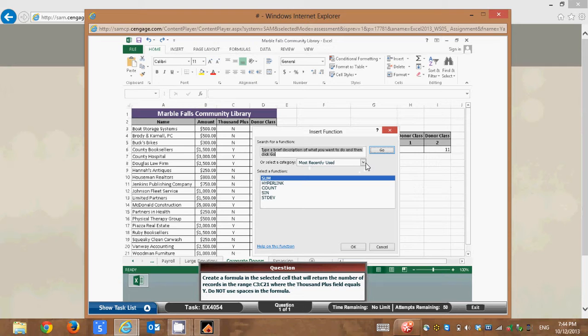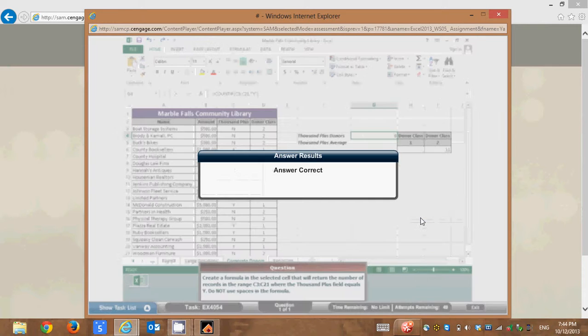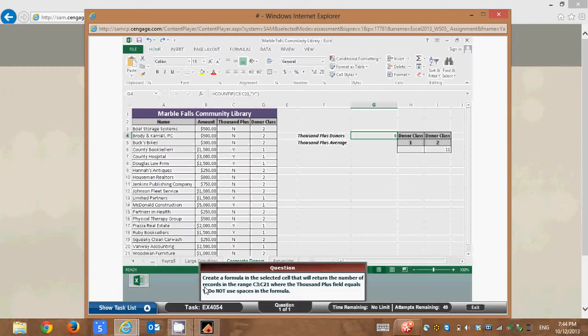So insert function, which group am I trying to pick from? Is this the statistical group again? I'm trying to get COUNTIF. And what is the range? It is from C3 to C21, and the criteria should be Y, the cell should have the Y inside it to be counted. And that's it.